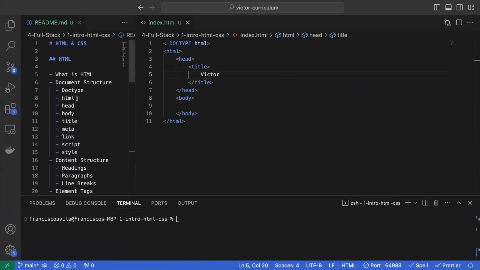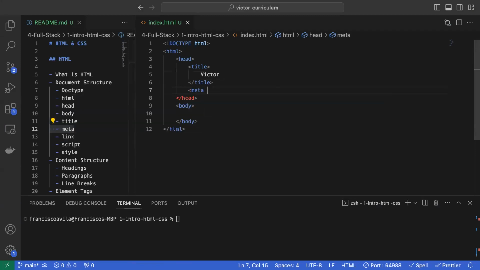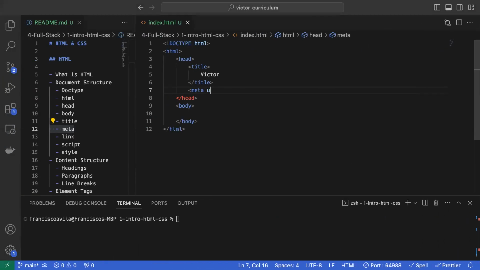I've gone over doctype, HTML, head. We talked a little bit about body. We talked about title. But now meta. What is meta? And why do we even want to use it? Well, meta is a tag that's used to describe specific requirements, right? And I think one of them is like UTF.